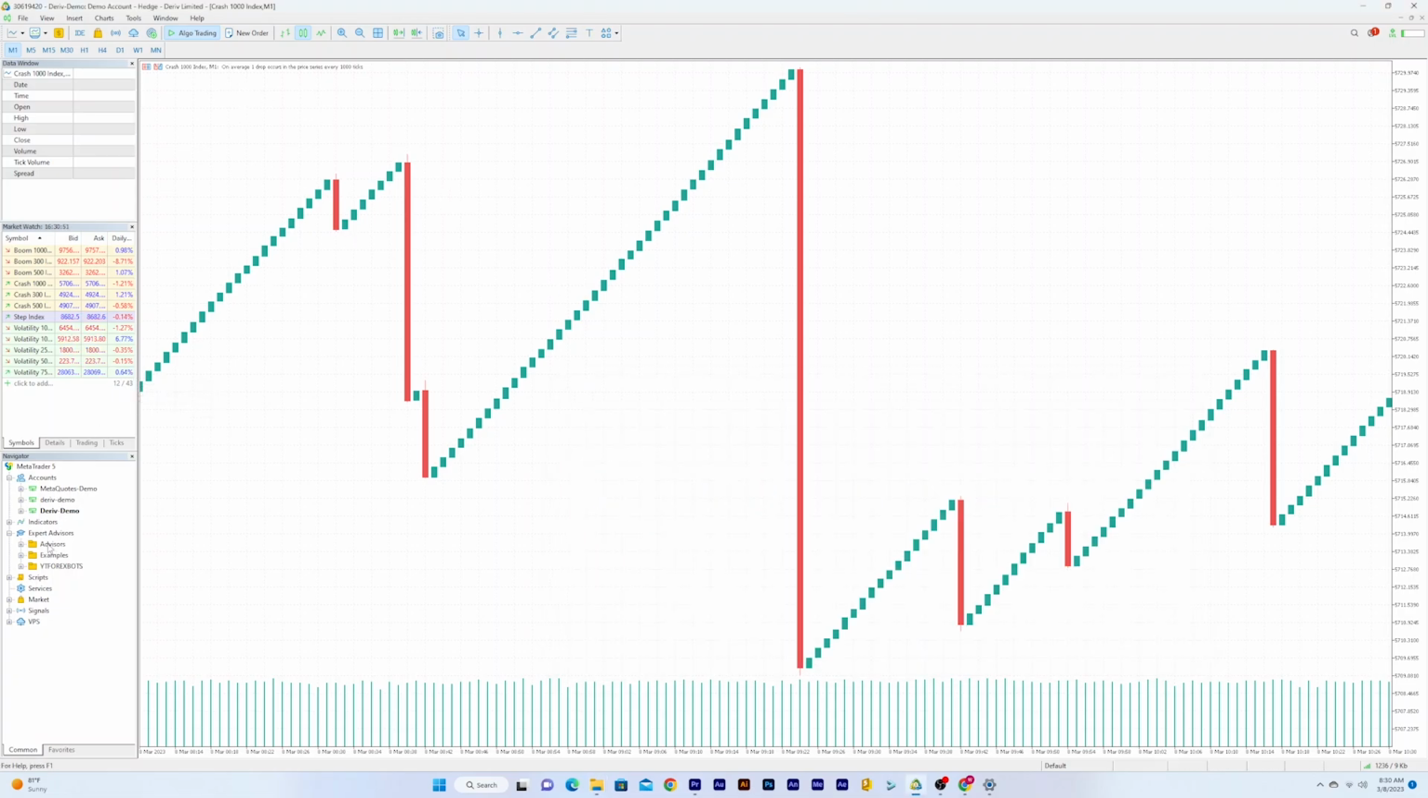Back to MT5, launch the Navigator window by going to View, then Navigator. This will open this window. Right-click on Expert Advisor and click on Refresh. You should see the Demo folder. To backtest the trading bots, go to View, then click on Strategy Tester.